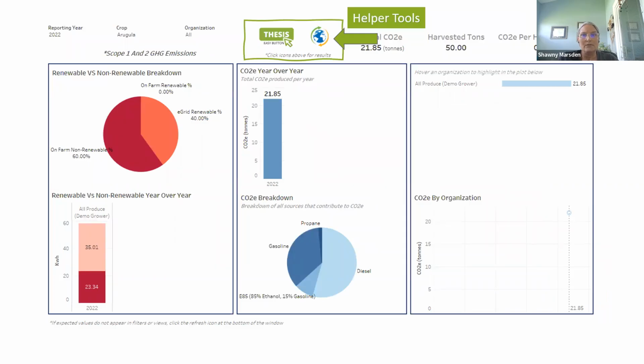So here we still have our greenhouse gas dashboard, and what we've highlighted across the top are two buttons that have been designed to make reporting metrics in those other tools a little bit easier. I call them little helper tools, and one of them is referred to as our Thesis Easy button. So in our example here, the dashboard's actually been filtered specifically to a single reporting year and crop.